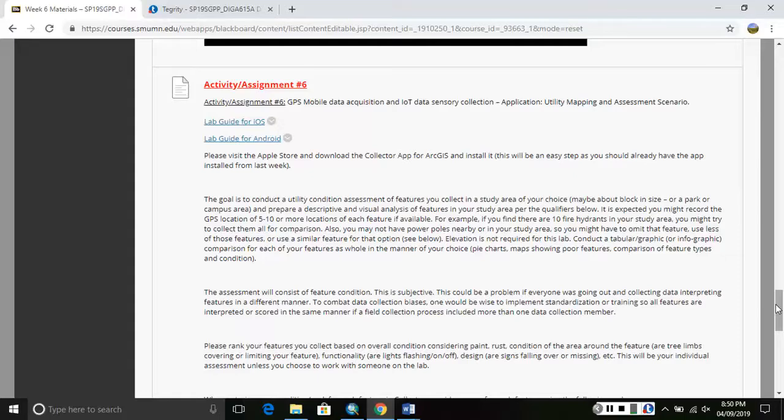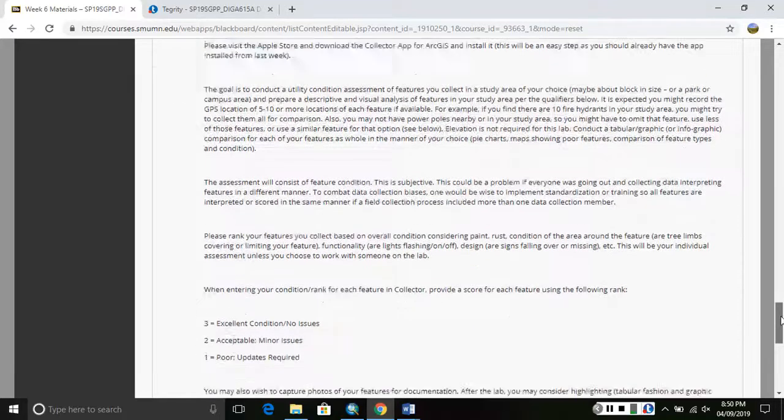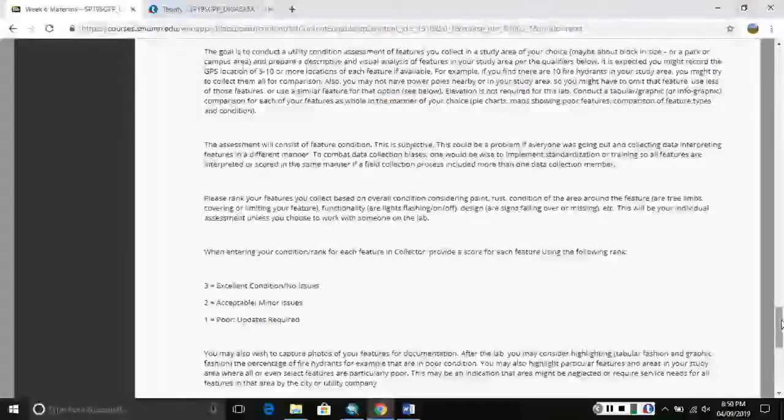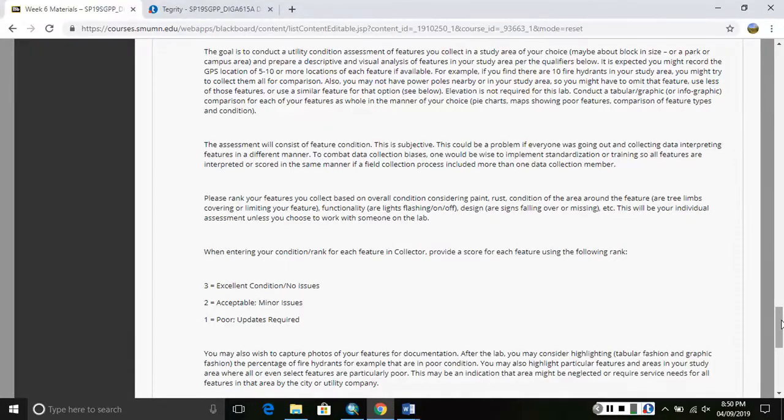So the idea, once you select a study area that is rich with storm drains or light poles or something like that, some good utility features, a good blend of those, is that we'll go ahead and collect those using the collector app for ArcGIS. This will be the same app that we used last week for our last lab, except we're really not worried about elevation too much. And instead, we're just interested in recording that location.